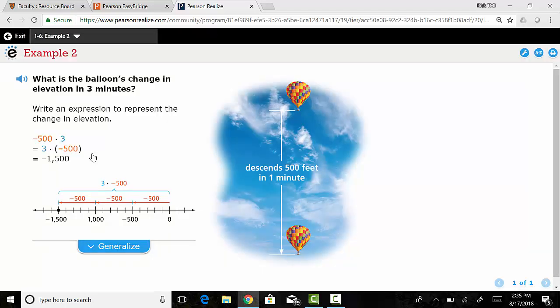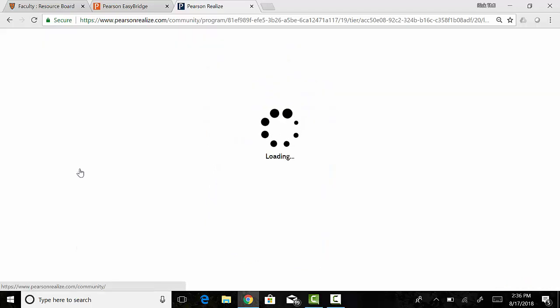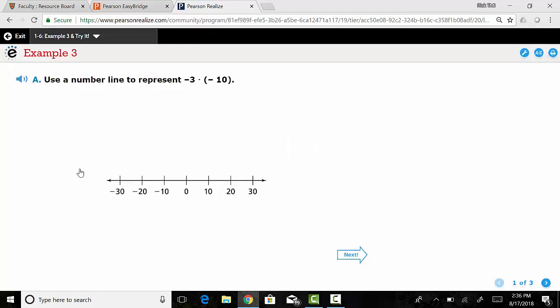Then we come to example 2, and it's another example of something doing a negative change, and how many times do you do that negative change. Then we go to example 3. Example 3 is use a number line to represent -3 times -10.